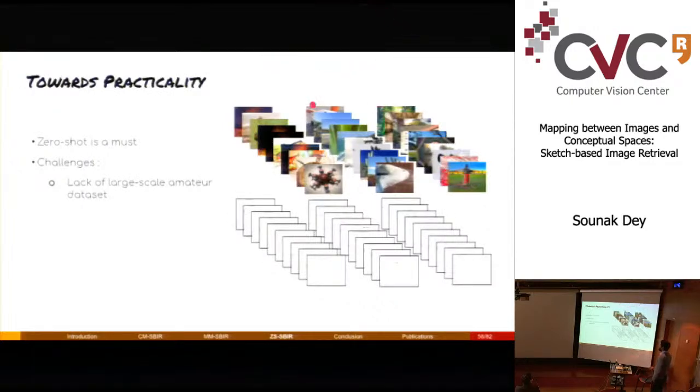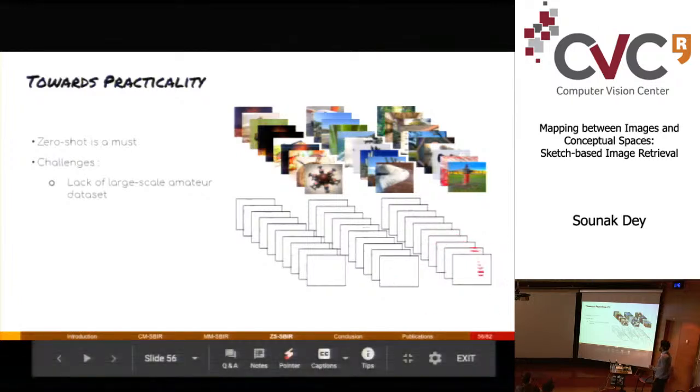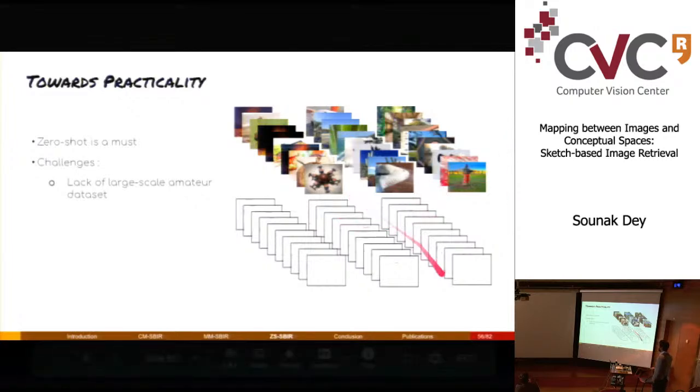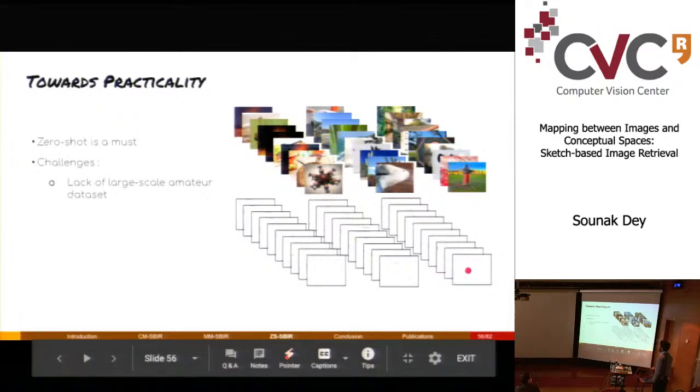So once it's like this, we should move towards practicality. What is practicality? Zero-shot is masked because we don't have the sketches of all the world's objects at our disposal. But while doing it, we have many challenges. One is the lack of a large-scale dataset, of an amateur dataset mainly, where there are people drawing penguins like this, and also people drawing birds like this, where you can see it doesn't even seem like a penguin, it doesn't even seem like a bird. But to handle this, we have to move like this. But these are the real practicality of the real problem.